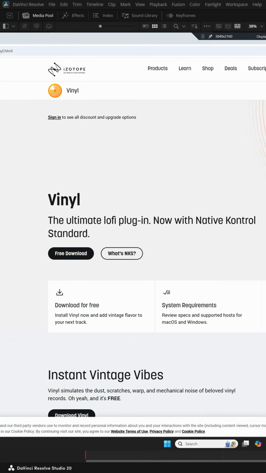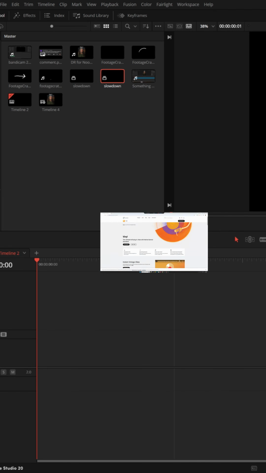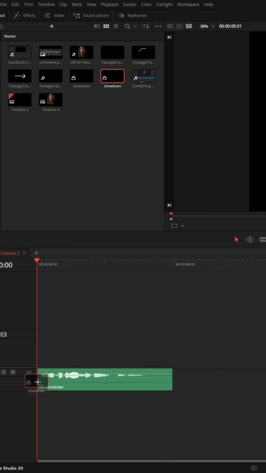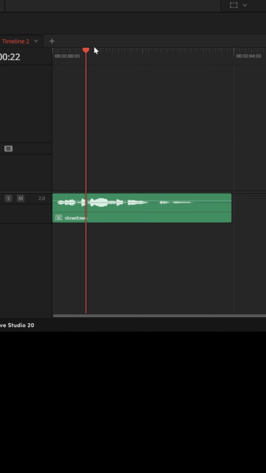And if you go to the iZotope website and download the free plugin called Vinyl, install that on your system, restart Resolve. And now when you find your audio clip that you want to work with, bring it into your timeline, decide where you want that slowdown to start. For this clip, I'll bring it right over here.